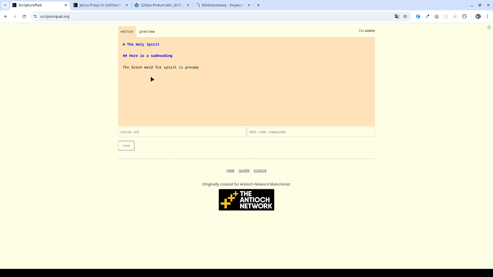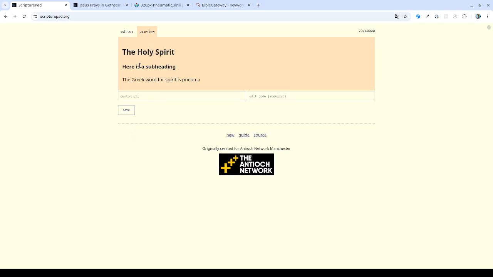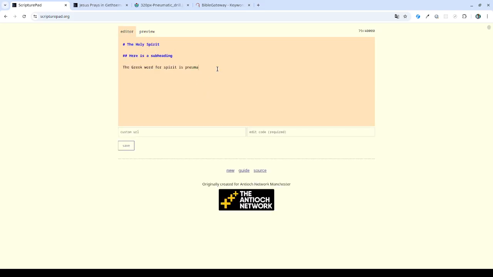So, in this font, Pneuma, and I could say, if I check this now, this is nicely formatted for the end user. But maybe there's some other markdown features I want to use. Maybe I want to make the word spirit in italics. Let's put a star around it. Or maybe I want to make Greek just be bold, put 2 stars around it. You can do this in WhatsApp messages as well, by the way, if you didn't know.